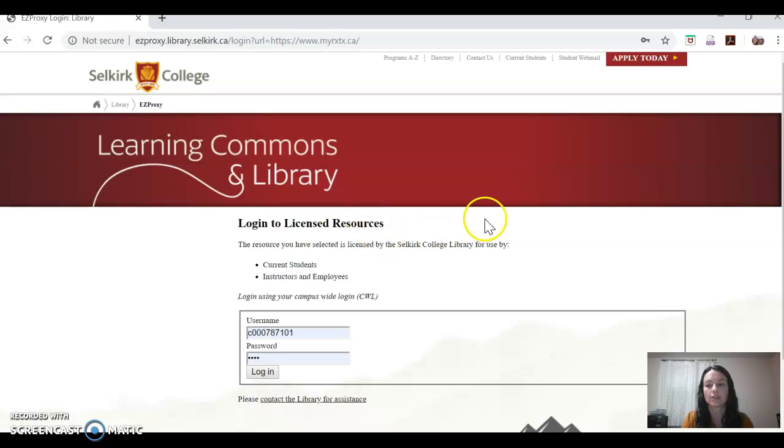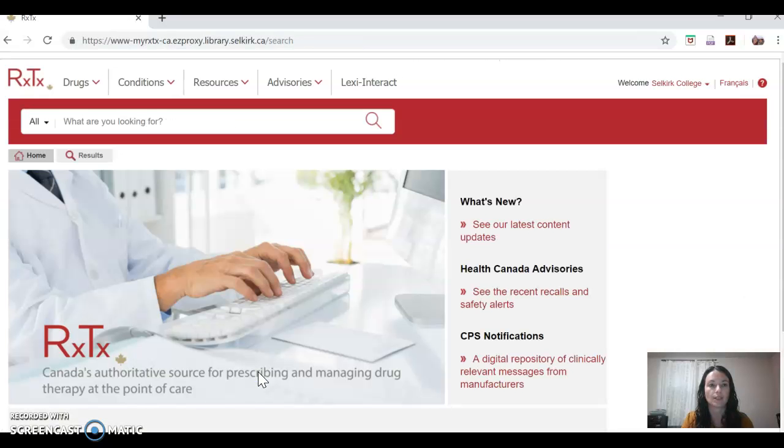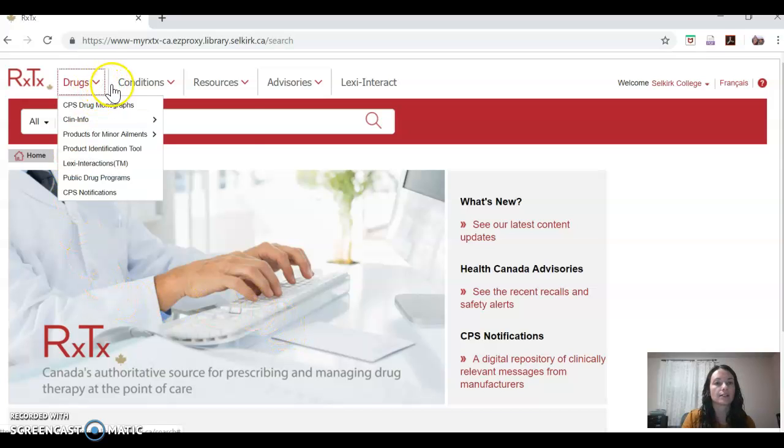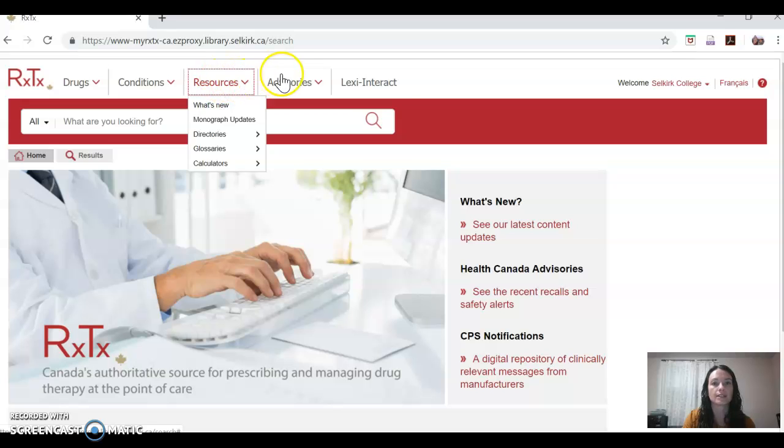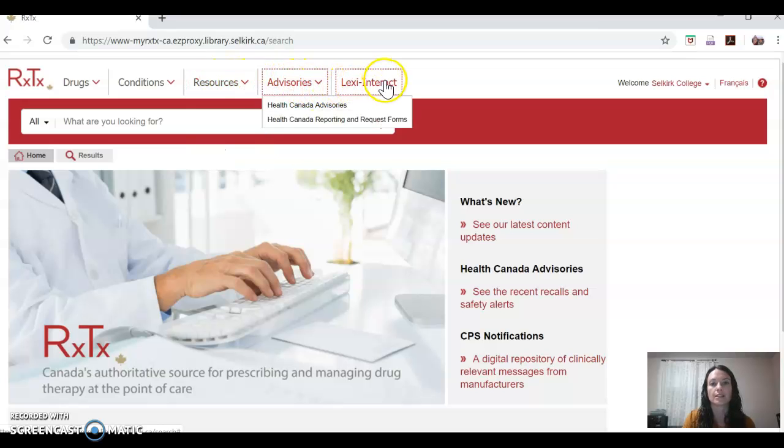Click Connect, and it'll bring you to the login page where you'll enter your username and password that have been given to you. Log in, and you will be taken to the homepage for the RxTX E-Therapeutics tool. So here you can see a variety of headings. There's drugs, conditions, resources, advisories, and Lexi Interact.